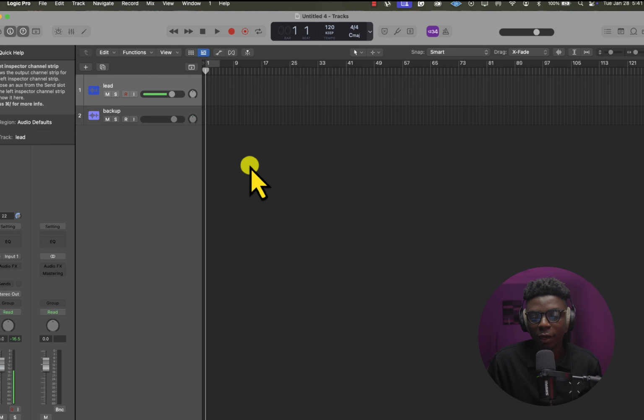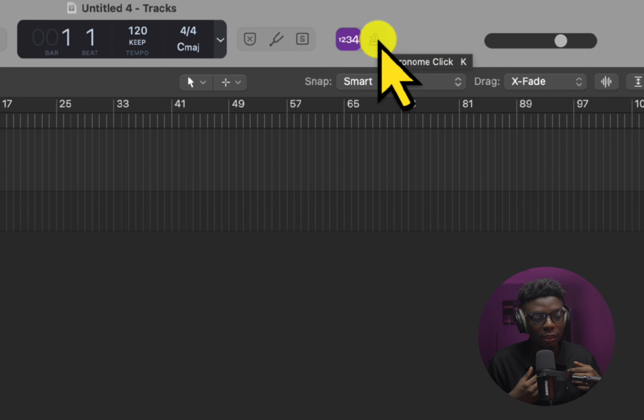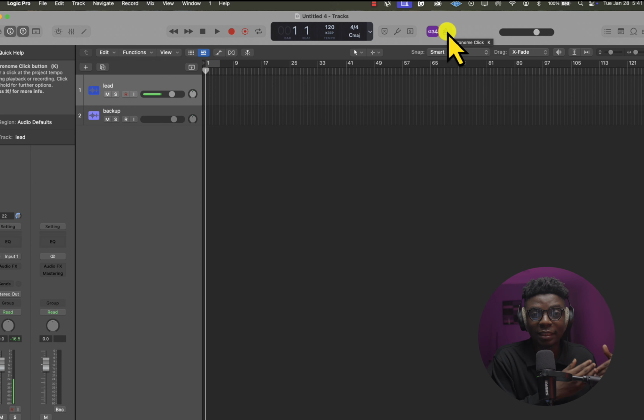Now let me teach you guys how to pull out some of the things here. You see, at this top side, we have the counting button, which is like a metronome. Pam, pam, pam. Now, what a metronome does basically is it allows you to see the timing of everything.